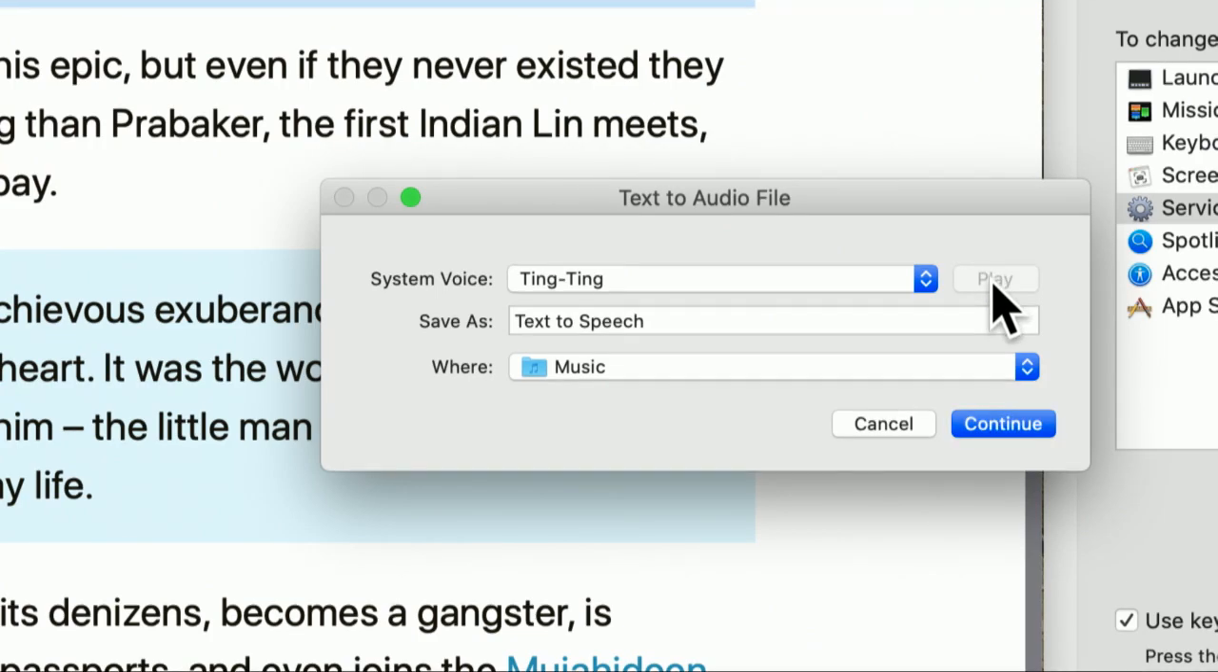Isn't it nice to have a computer that will... maybe not.